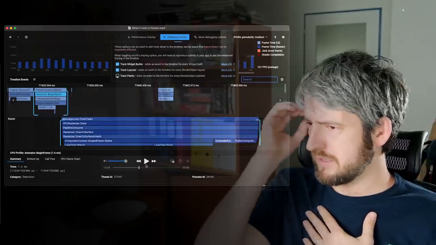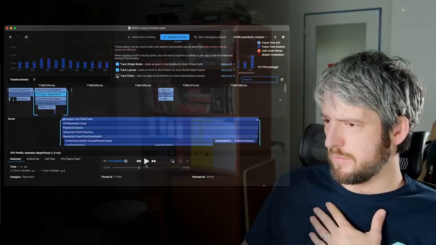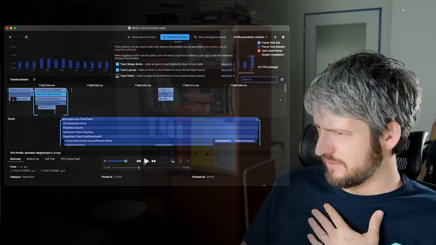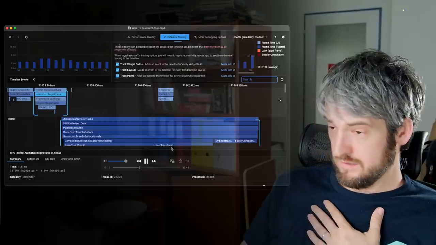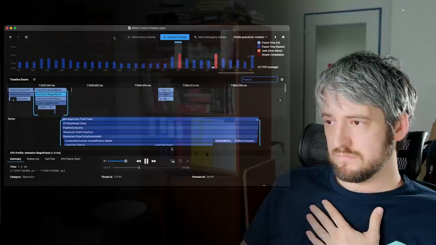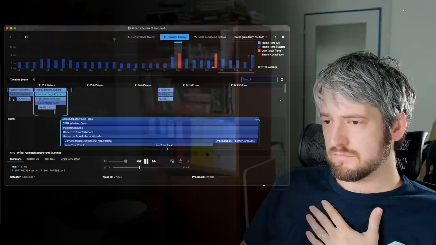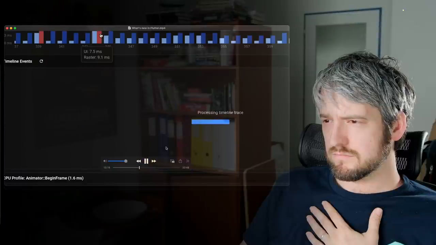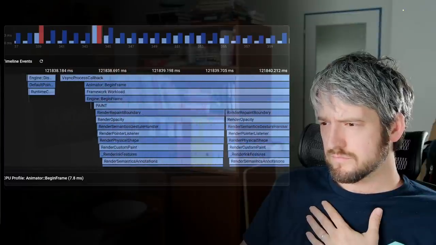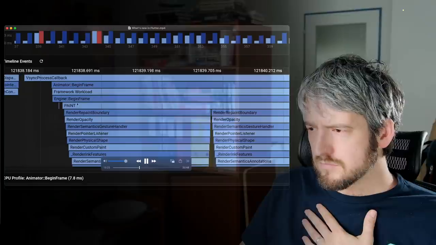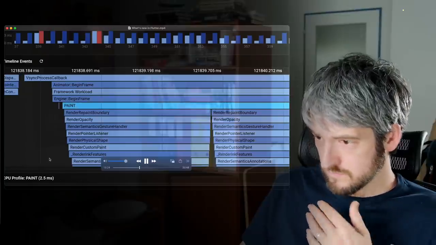Okay, so track widget builds, that's been there, but track layouts and track paints, I don't think have been there. These allow you to add the Flutter build, layout, and paint events to the performance information captured by DevTools. You can see it here in this flame graph, letting me know how long each part of the widget lifecycle occupied in part of a recent run of my app.